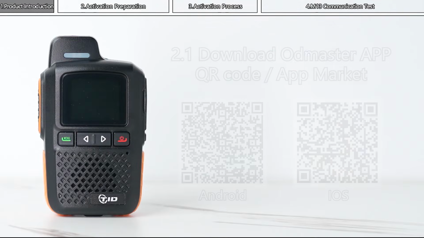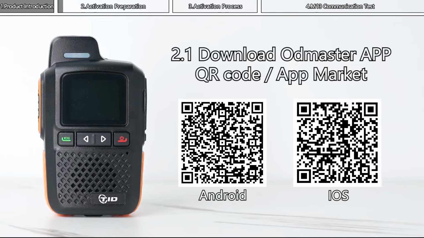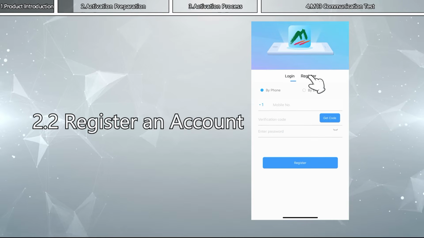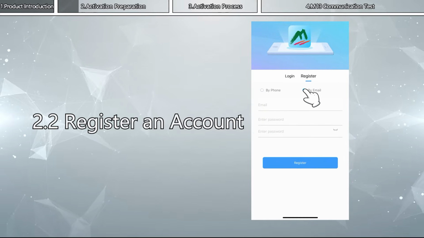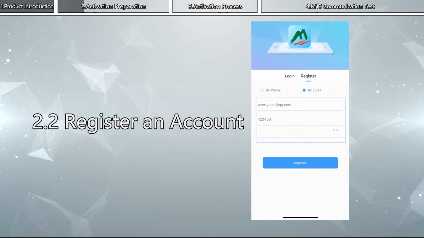The following is the download QR code for the app OD Master, used in conjunction with M13. You need to register an account. You can choose by email. Log in without any verification required.